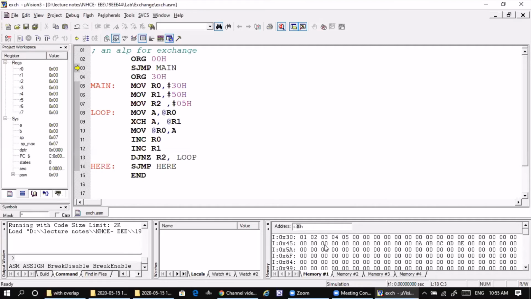After execution, this 1, 2, 3, 4, 5 should come here, and this A, B, C, D, E from here should go to 30H. Let's see if it's happening. Just run the program. You can see that the 5 bytes from 50H moved to starting at 30H, and from 30H, 5 bytes moved to 50H: 1, 2, 3, 4, 5. Good. By varying this counter value, we can configure this program for n bytes of operations.